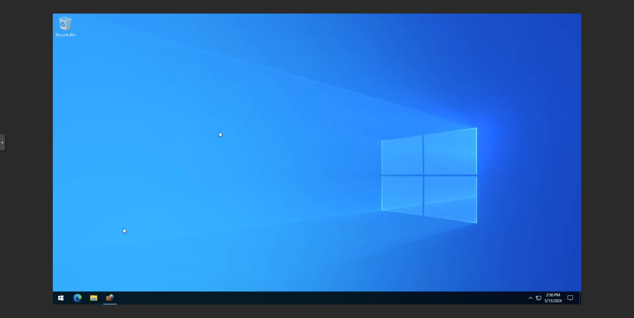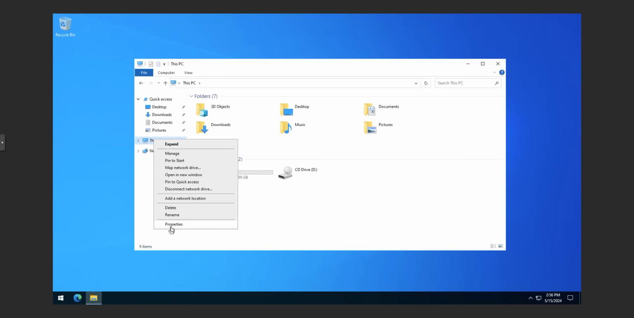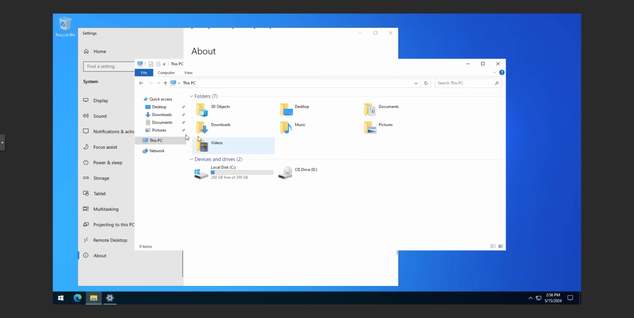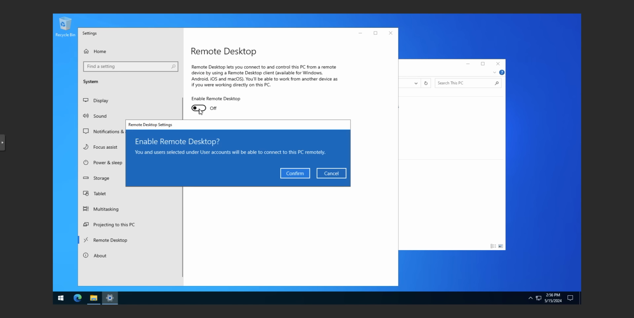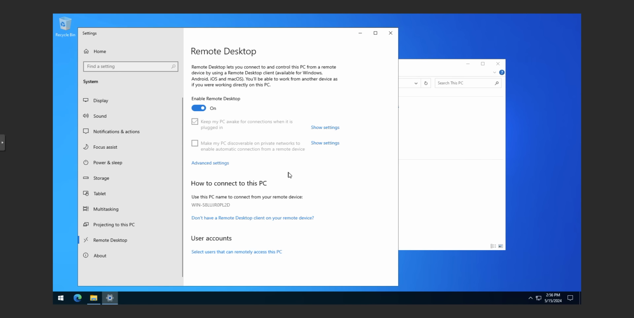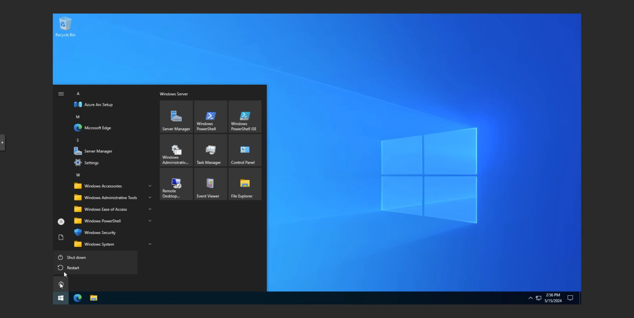Now we're going to go ahead and reboot our server. But one thing before we do, let's go ahead and allow RDP, because that's one thing we didn't do. So just open up This PC, right click, go to properties, go to remote desktop, and we need to turn this on. And yes, confirm. So once this is turned on, now you will be able to remote onto that port once we reboot the server. So let's go ahead and now reboot this server, and we should be all set.